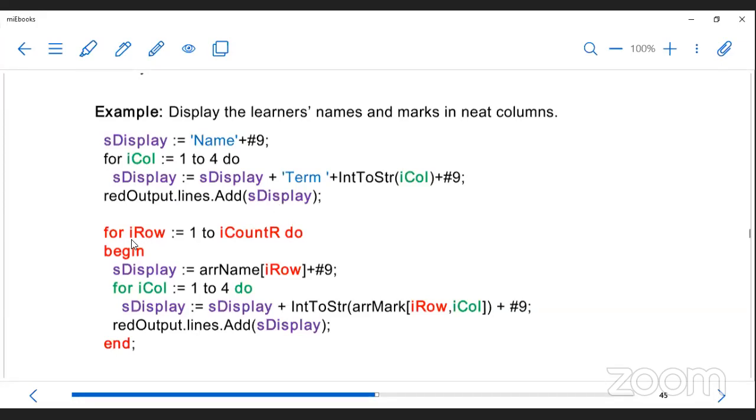Then in this for loop, remember I said we're displaying per row in a rich edit, so we need to start with a for loop for the row. I have my for loop I row here, looping from 1 to I count R, and I'm initializing sDisplay on the inside of the loop. So I'm going to display one name at a time. Yes, there are other ways of doing it, but I'm just showing you this way. So this sDisplay is the name of person 1 plus a #9.